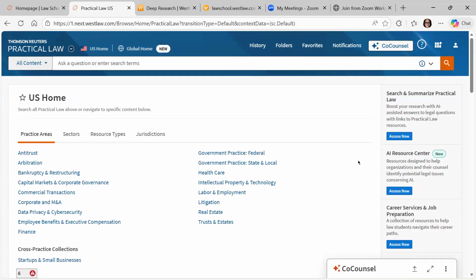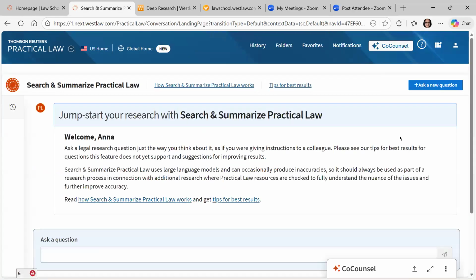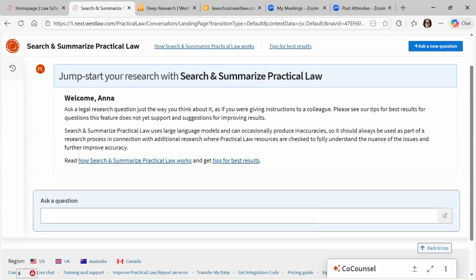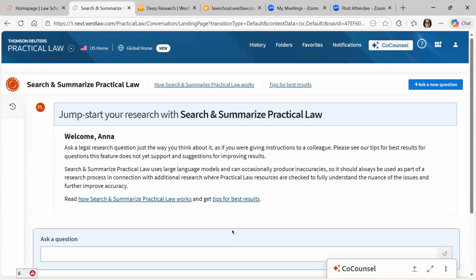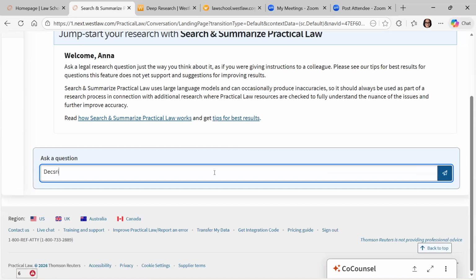The link I want to show you here is over on the top right where it says Search and Summarize Practical Law. So I'm going to click on that, and that is the Practical Law AI tool. This is going to allow me to run a search utilizing the same search that I used just a second ago in Westlaw Deep Research. So I'm going to simply type my search out here, just to see if Practical Law gives me anything different. Maybe it might give me something a little bit more structured.